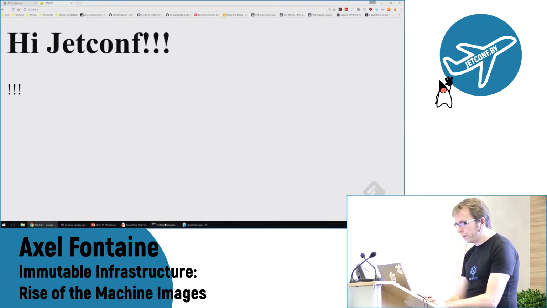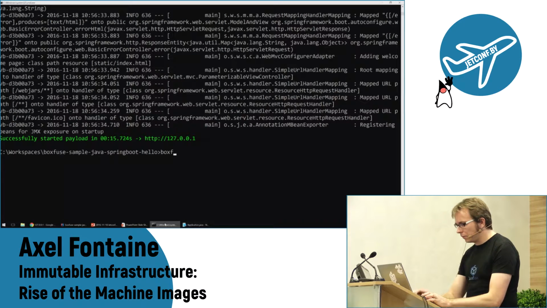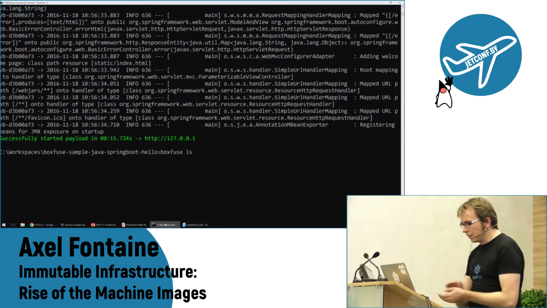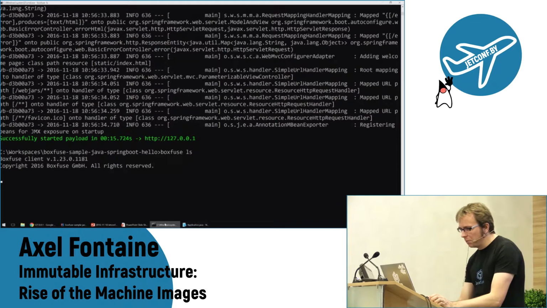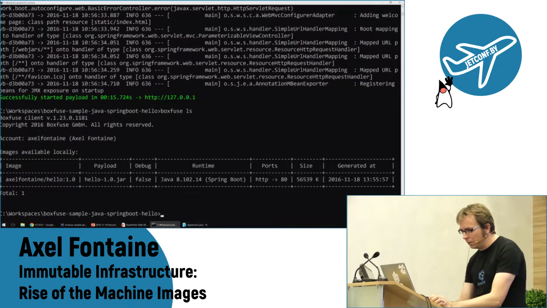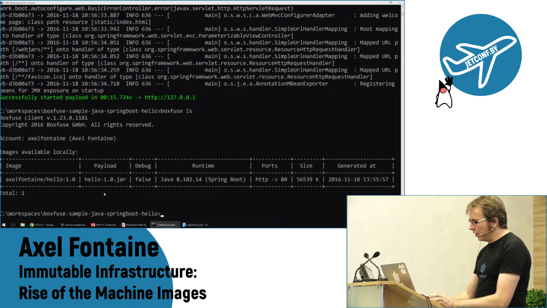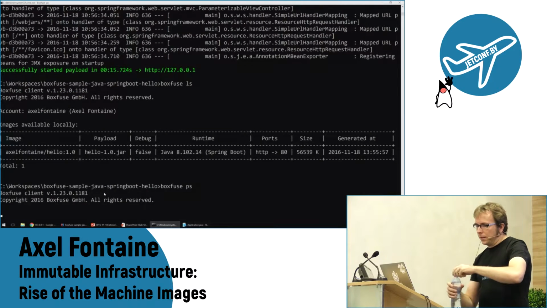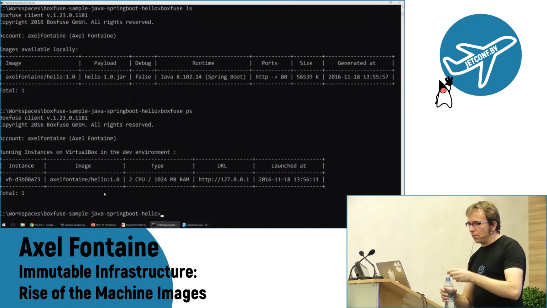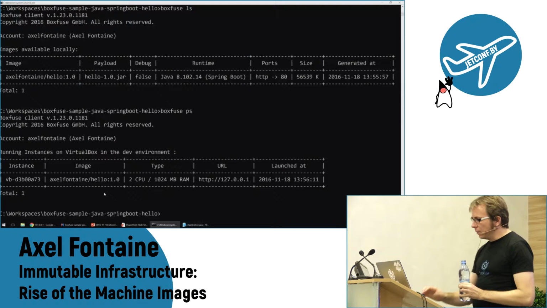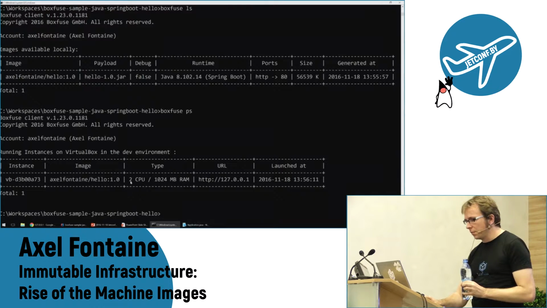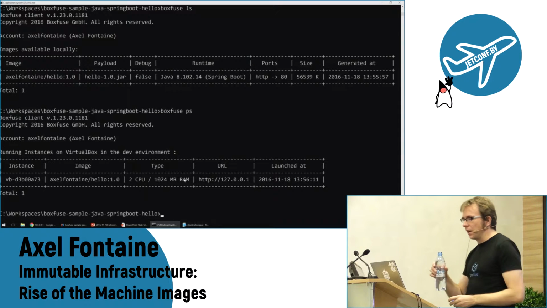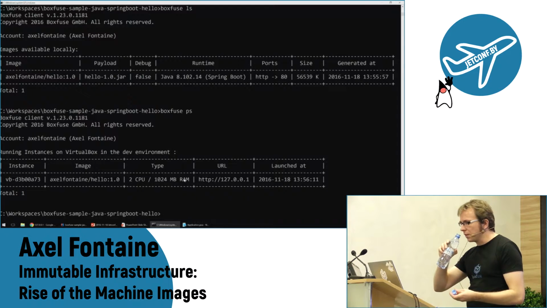So what do we have? Let's see what we have in terms of images here. We've got one image that we created just now. This is the size, this is the port, Java 8.102, and based on that jar. And what have we got running? We have one VM running at that URL that we launched just now based on the image that we created, with 2 CPUs and a gig of RAM, configurable of course, but those are the defaults.